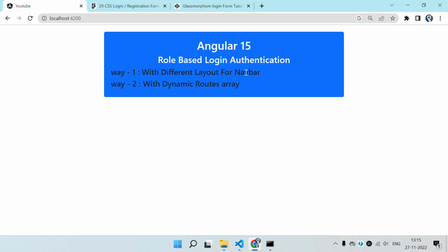First, you can have two different components where we normally keep our navbar, with a different layout for the navbar, and when we log in, based on the user, we redirect them to that particular component. The second way is using a dynamic routes array. While creating a route we can have role as an attribute there, and then we can map that on a single navbar. Okay, so let's see.